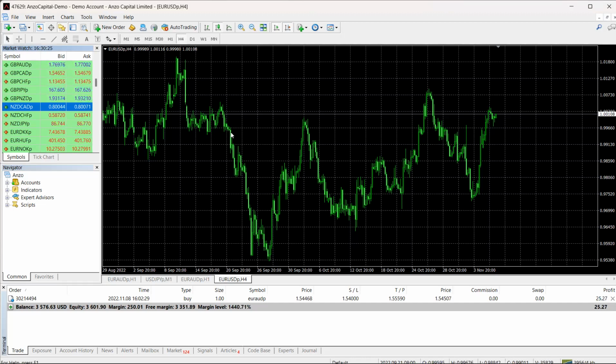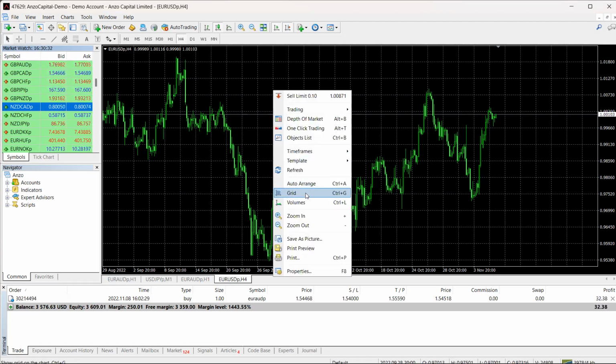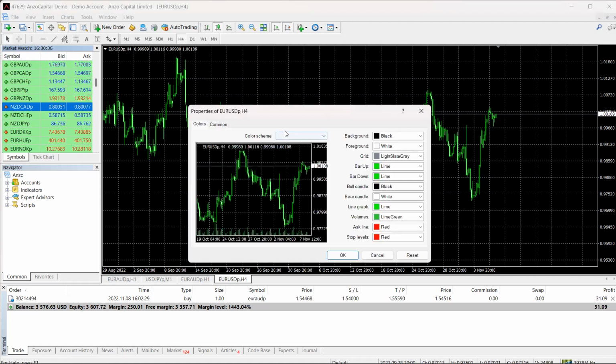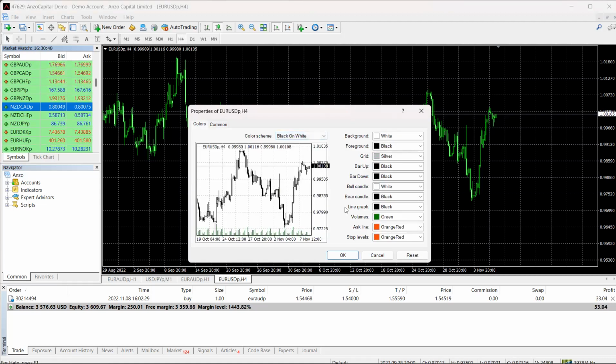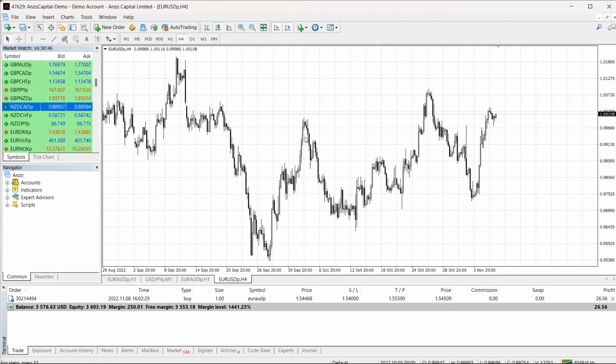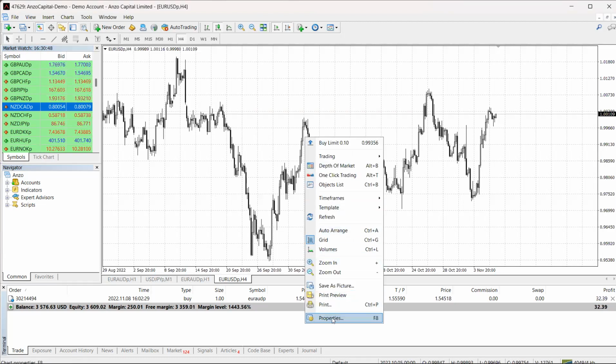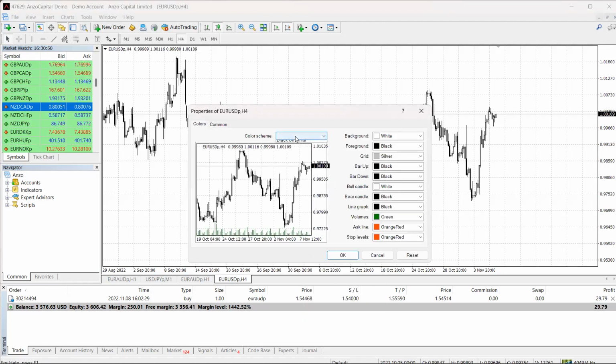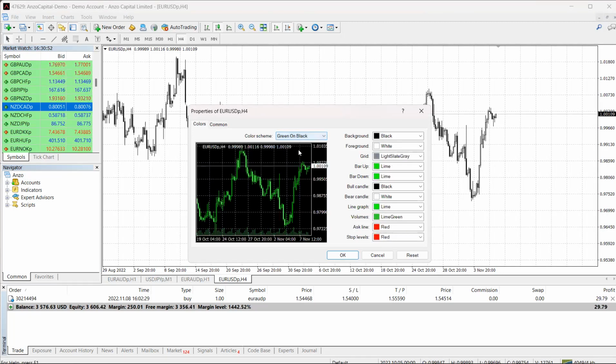Now, obviously, you can customize your chart window to look exactly the way you want it. Some people will prefer black and white. Just go to Properties, and you select the color scheme that you want. Say you want black on white, you can select that. You can even modify each of the parameters, and then you click select, so it looks exactly the way you want it. So let's just keep it the way it was before, just for now. So that should be green on black. I'll just click OK.